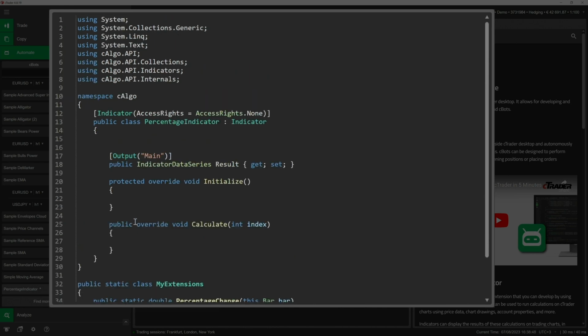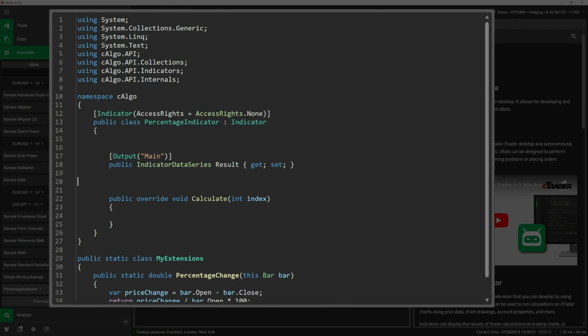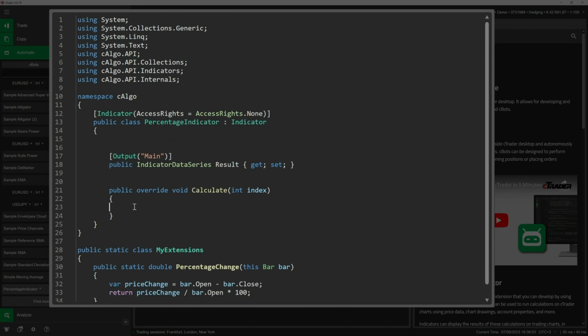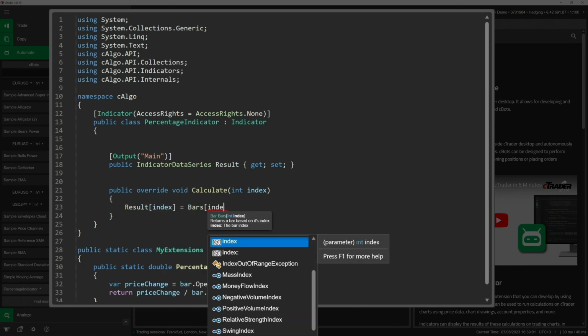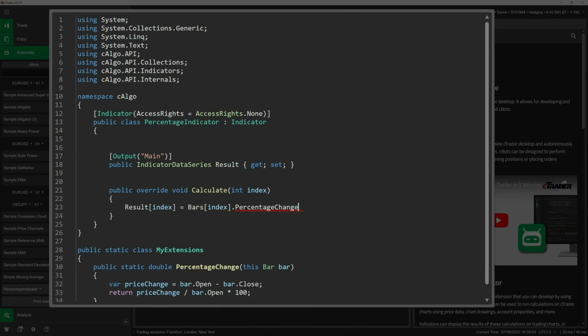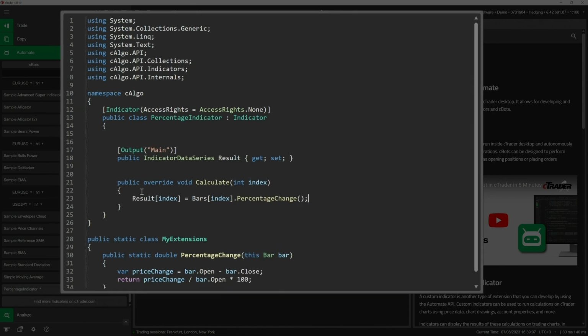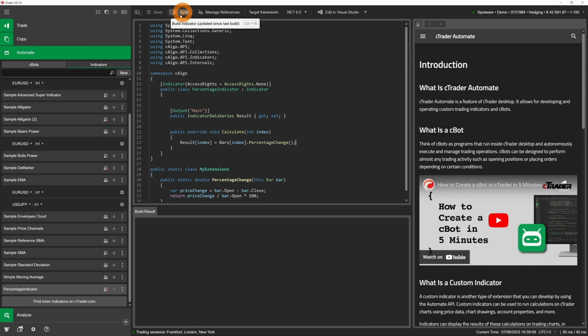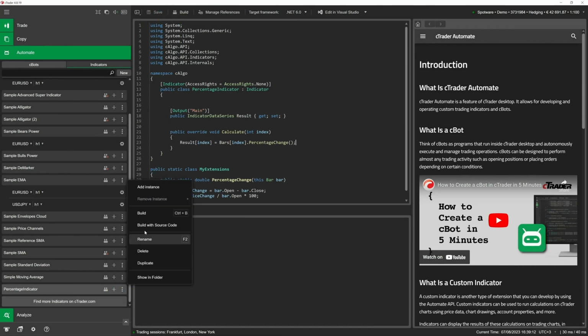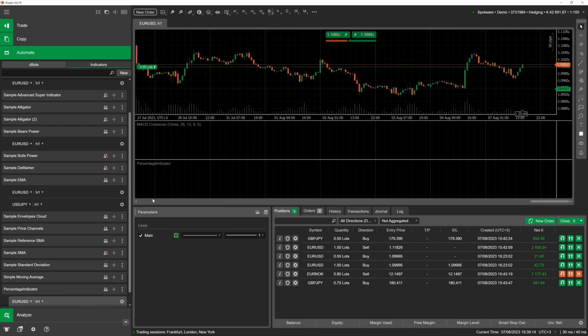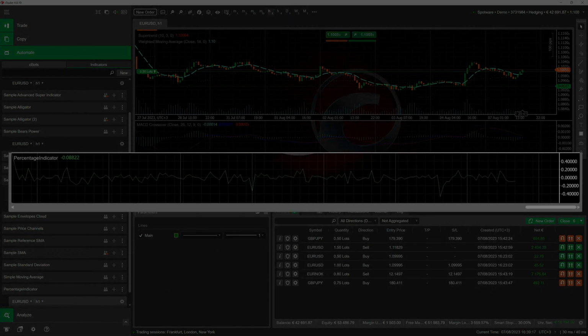In the indicator code itself, we have no need for the initialize method and unnecessary parameters. In the body of the calculate method, we simply call our new percentage change method on every bar. Afterward, we save and build our indicator. After creating an instance of it, we should see the correct percentage changes being plotted. They can be used to determine short and long-term volatility, benefiting all kinds of trading strategies.